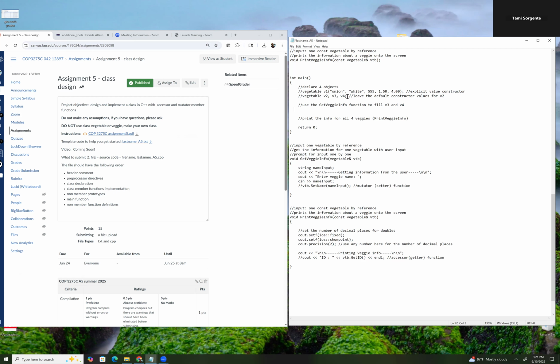Then when I declare vegetable V2, V3, and V4, these 3 are going to call the default constructor. So V2, V3, and V4 are actually going to be vegetables of carrot at this point. But then I'm only going to leave one of these as carrot, and I'm going to use the get veggie info function for the other two. When I use the get veggie info function for those two vegetables, it's going to override the default.